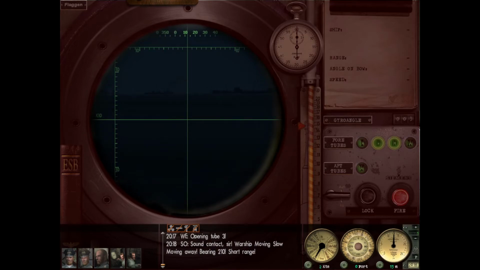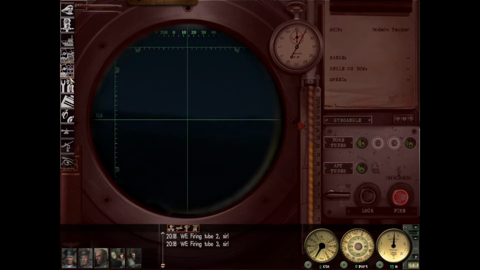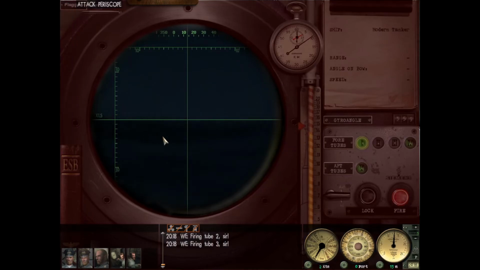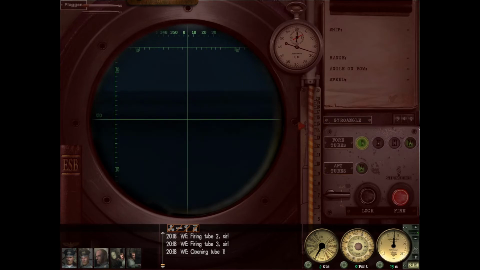Not quite at 10 degrees yet, but since we're getting closer, that 3 kilometer range estimate's probably pretty accurate. I think we'll fire right now. Check back on you in 2 minutes. Now, open tube 1, where's that Granville? Oh, right there.